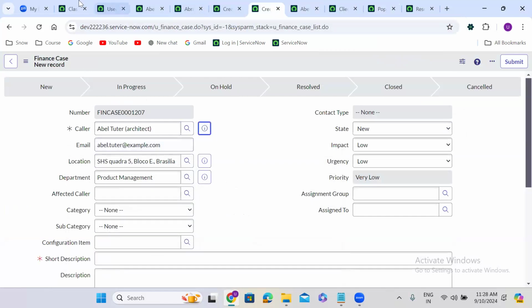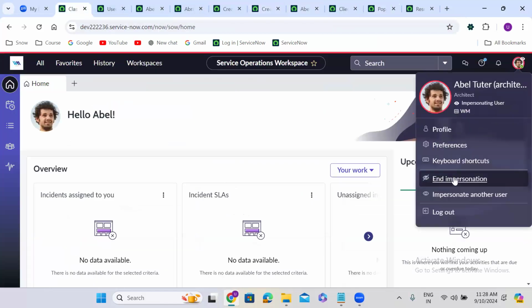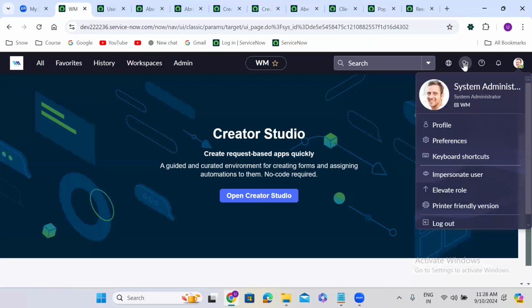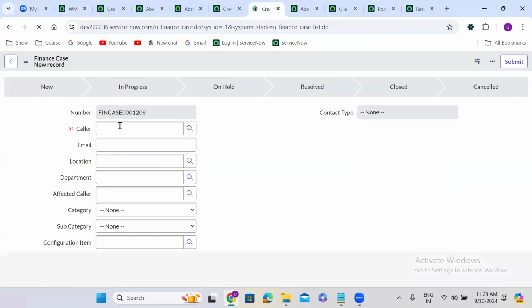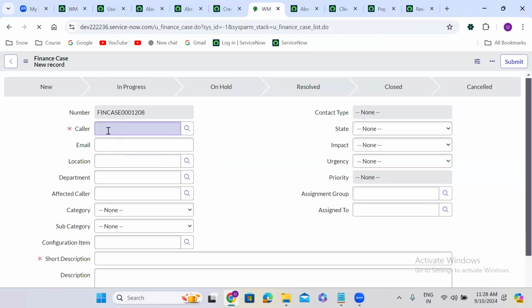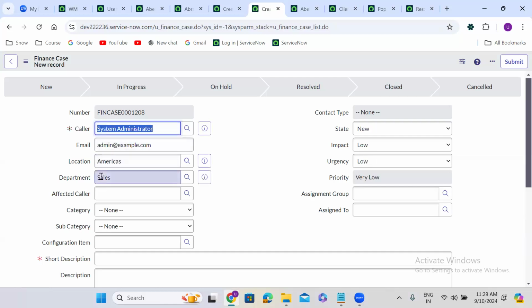So let me end. So if I end the impersonation, current logged in user is system administrator now. Now the system administrator is current logged in user. I'm going to refresh this one. In the caller field, system administrator will be populated here. Email, location, department. So what is it doing? This getReference is taking the reference values from the database and it is actually showing on the form. Okay. Guys, remember, you have to thoroughly.